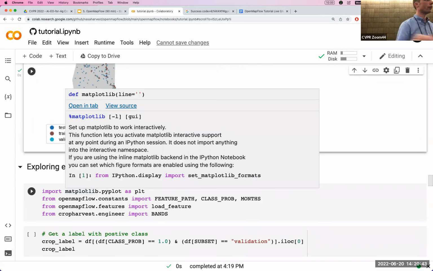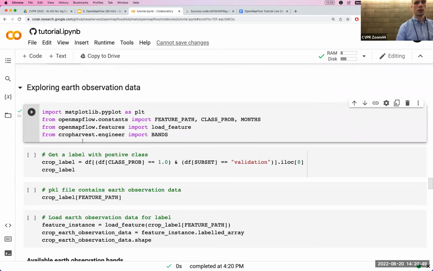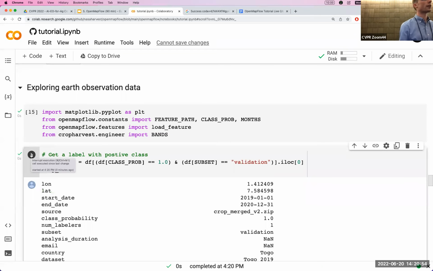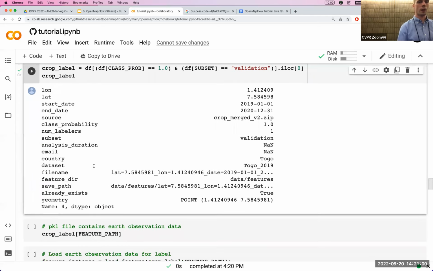Those were the labels. Now we'll start taking a look at the Earth observation data. We're going to import another couple packages, and we're going to get one particular label and take a look at the Earth observation data for that label. So this is what's in this label. There's the latitude, longitude, start date, and end date for which the label is relevant. There's a class probability, which is 1, meaning that it's crop. And then there's also a file name over here.